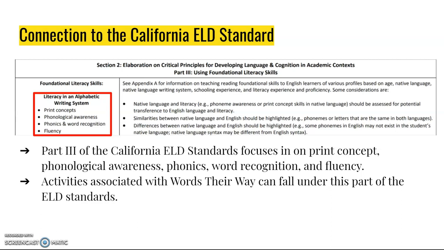Connection to the California ELD standard. This is part 3 of the California ELD standard. This portion of the standard focuses on print concepts, phonological awareness, phonics, word recognition, and fluency. During designated ELD time, you can focus on this part of the ELD standard. The activities associated with Words Their Way can fall under this portion of the California ELD standard.